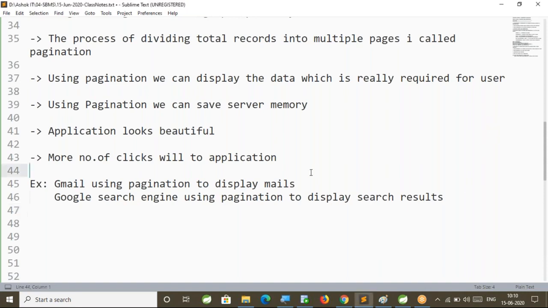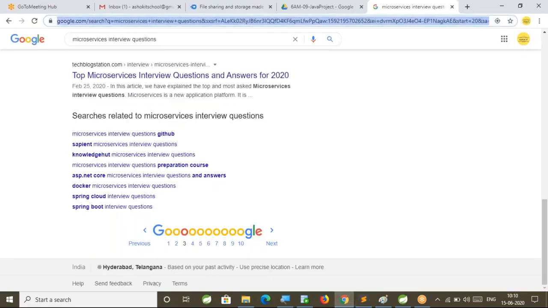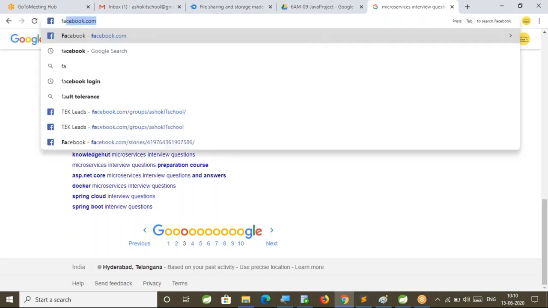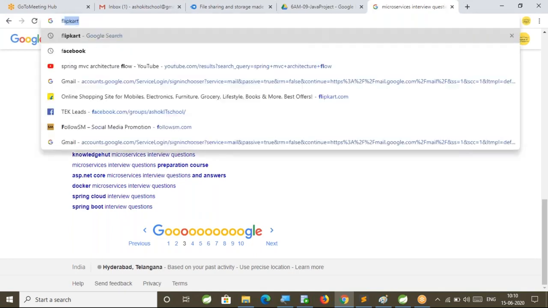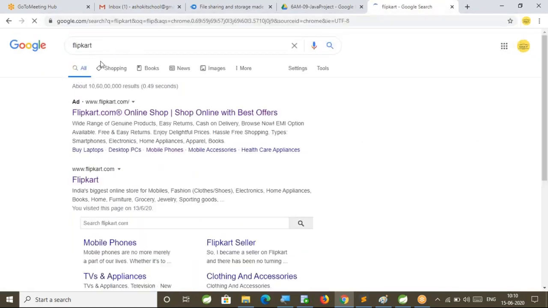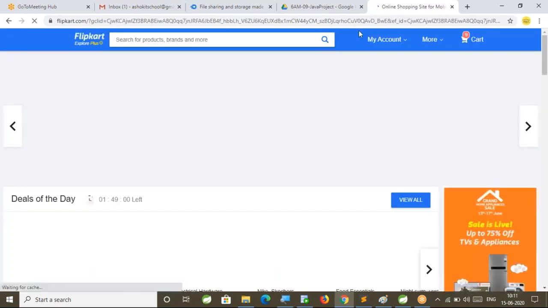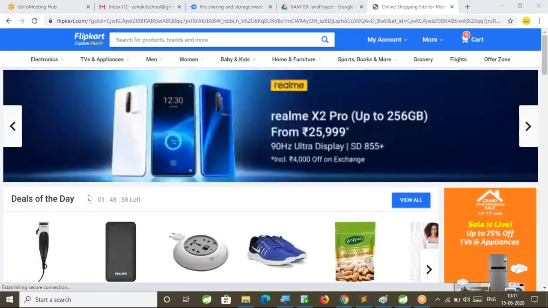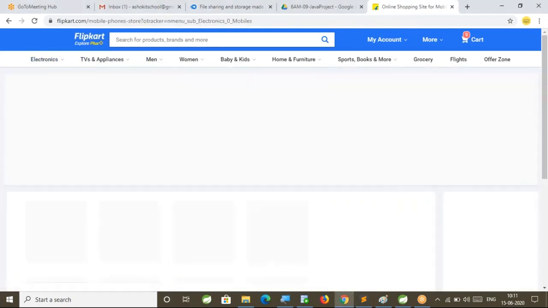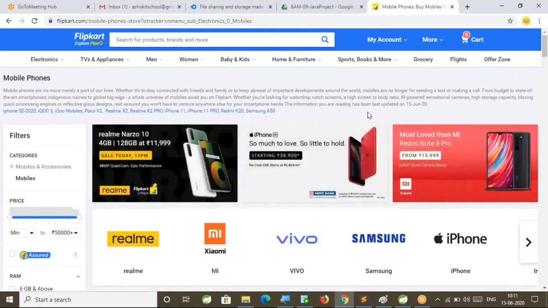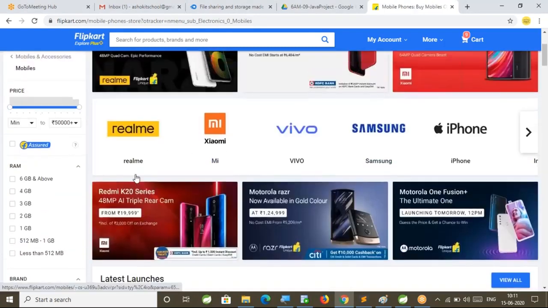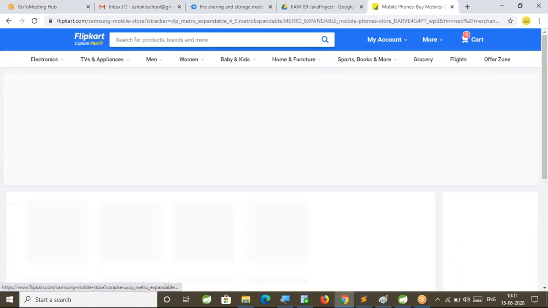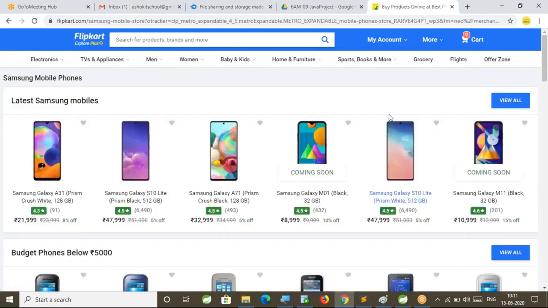What is this pagination? And one more example: e-commerce websites. Facebook also uses the pagination concept. Go to Flipkart. Search for some mobile, electronics mobiles. Choose some company name, like Samsung.